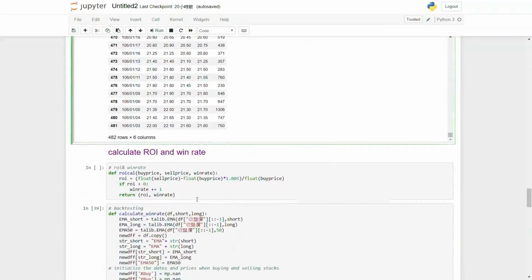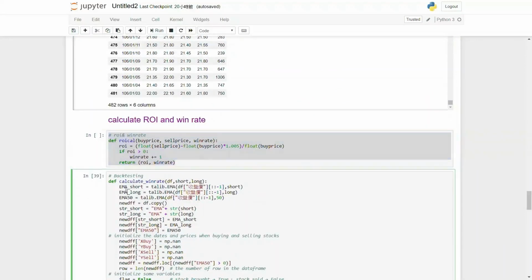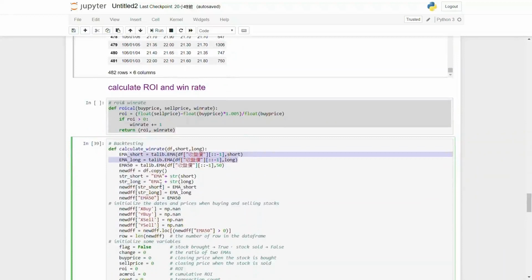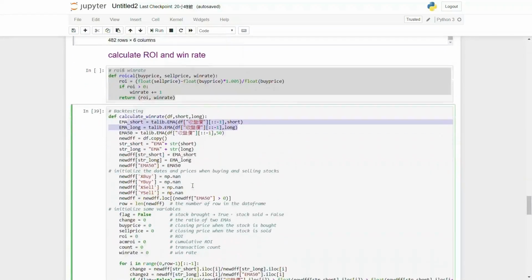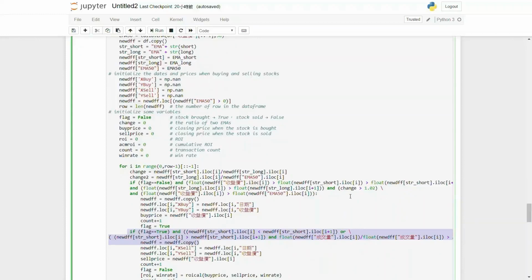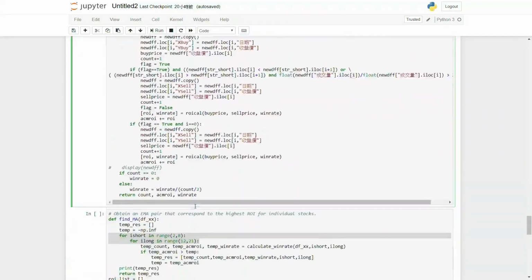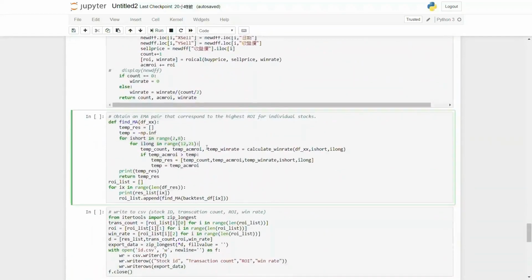Here we defined a function to calculate ROI and win rate. And for the main part of backtesting, we defined a shorter EMA and a longer EMA. But we don't know exactly how long their periods are. Based on the 2-year data, we keep selling based on this criteria, and buy based on this criteria, according to our modified double cross method, and do this recursively for many EMA pairs. Here, the short EMA ranges from 2 to 8, and the longer EMA ranges from 12 to 21. And finally, we will obtain the EMA pair that corresponds to the highest ROI for individual stocks.